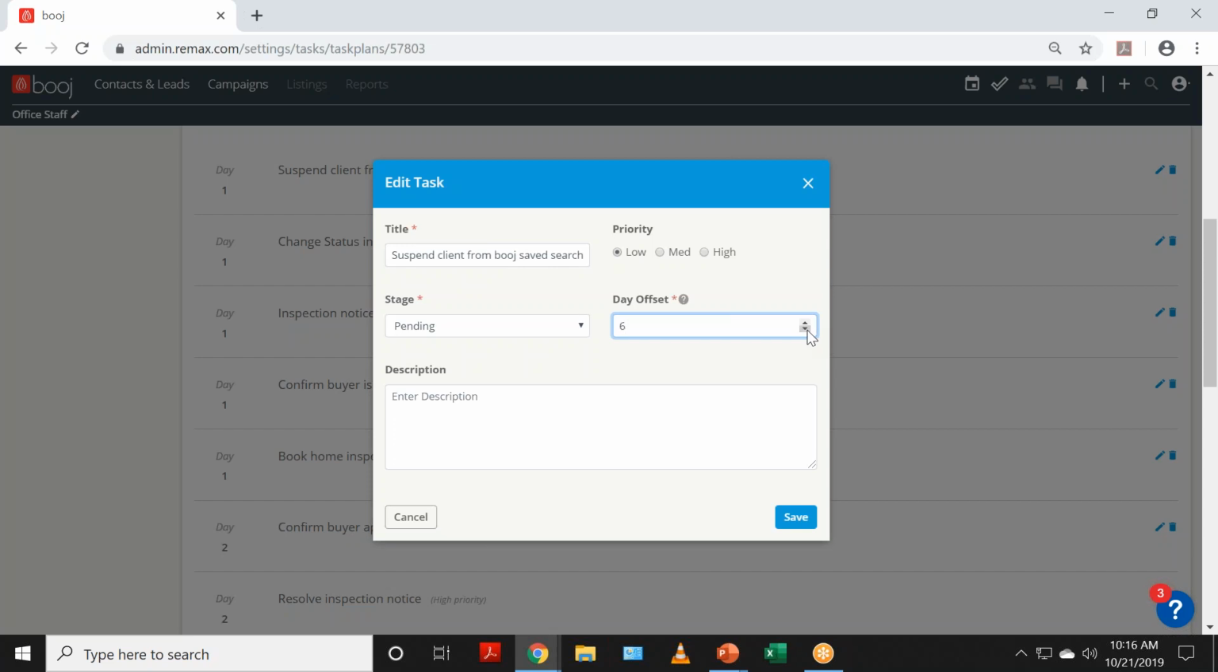It's confusing. I don't really know why they did it that way, but just so you're aware, if you want something to be exactly a week out, set it to day 6 for your offset rather than day 7. Make sense? And then if you want to put a description in here, so if this is pretty short for you and you have very specific things that you need to do for that portion of the task plan, you can put in a description that runs you through what you need to do.